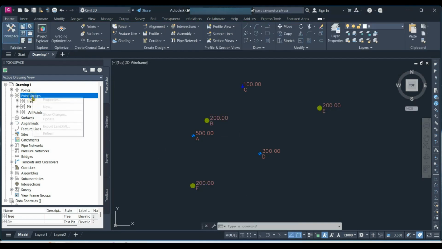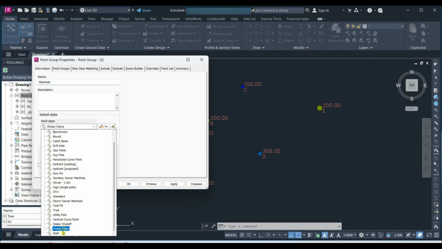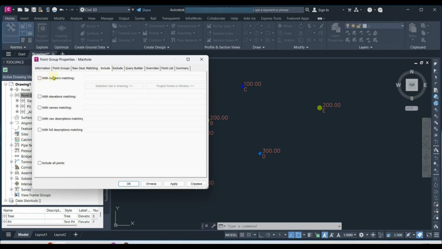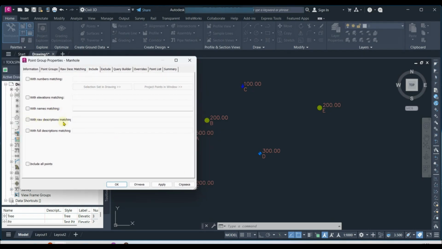Let us create one more point group. We click New again. This time we choose any style, for example, standard or storm sewer manhole. We keep elevation and description as the label style and go to the Include section. So far, we have used 2 methods. Now let me explain the other methods. Name matching groups points that have the same name. Raw description matching groups points that have the same raw description.